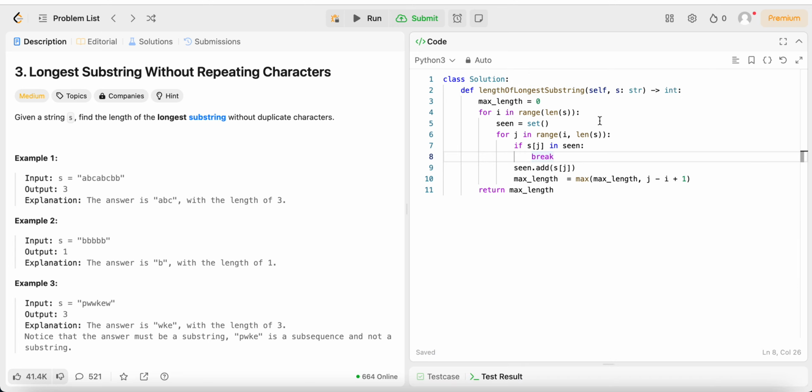So the algorithm steps will be: first we will initialize the left pointer at 0, and a set to track characters, and max length to 0, and we will move the right pointer forward, adding characters to the set. If a duplicate is found, we will remove the characters from the left until the set is unique again. So we will keep track of the maximum length found. This solution is going to be optimized, and the complexity will be order of n. So let's comment out the code. I'm leaving the comment here for your reference, and let's start the sliding window solution.